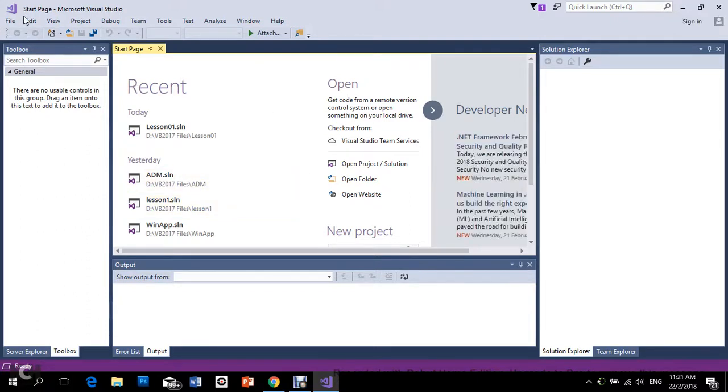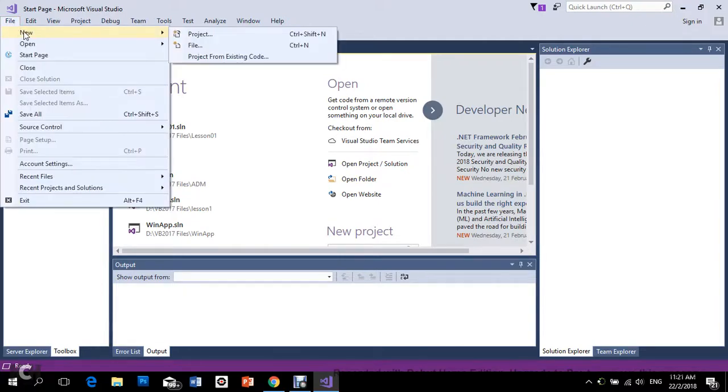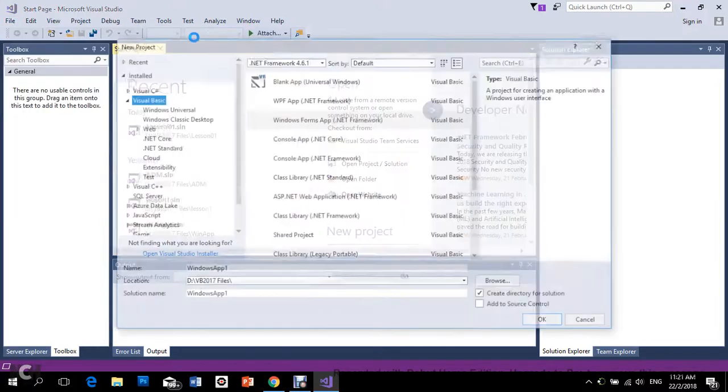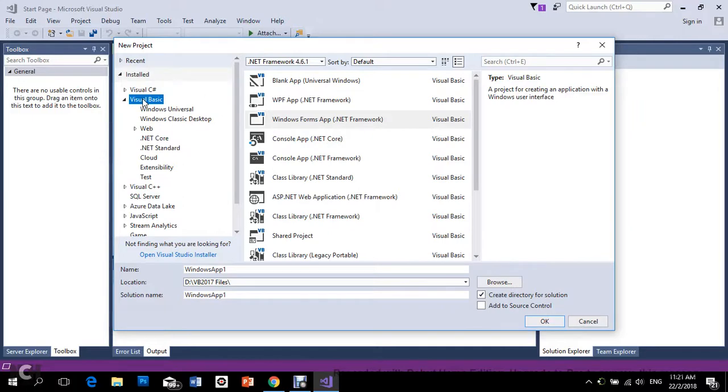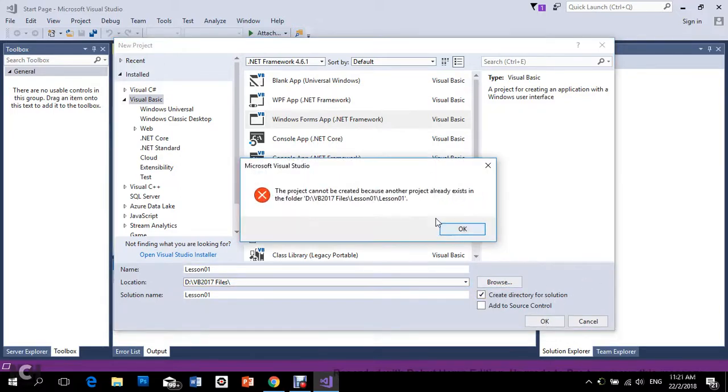Once you start up your file, you can start with a new project. You can select Visual Basic and Windows Forms. You can call this lesson 1, lesson 01. For me, I'll call it lesson 01. Let's try OK and create directory for solutions, and you click OK.